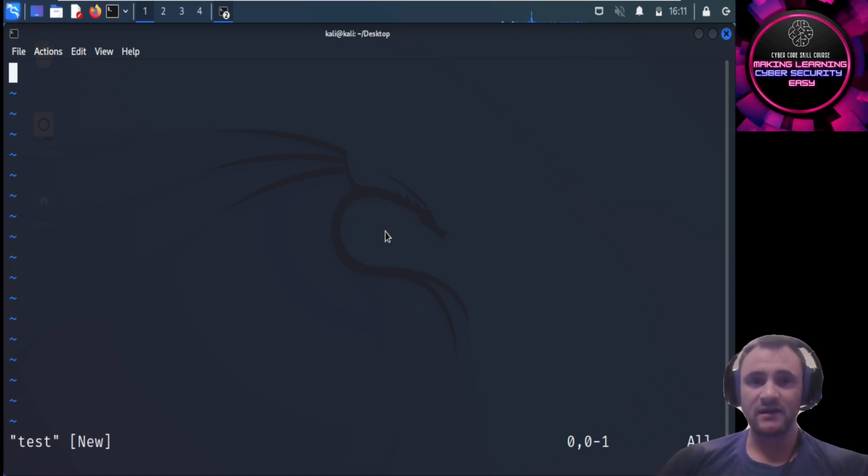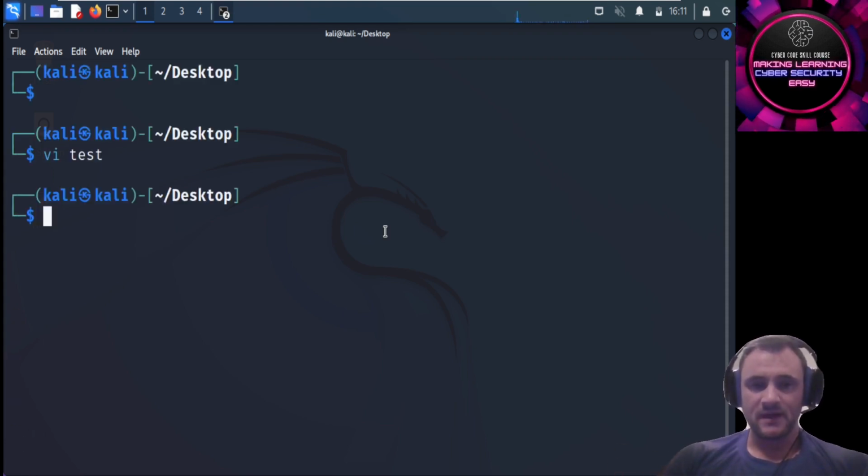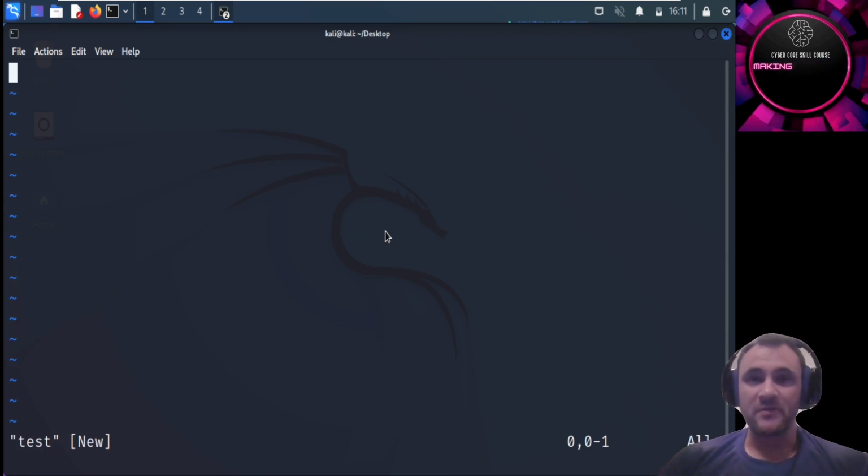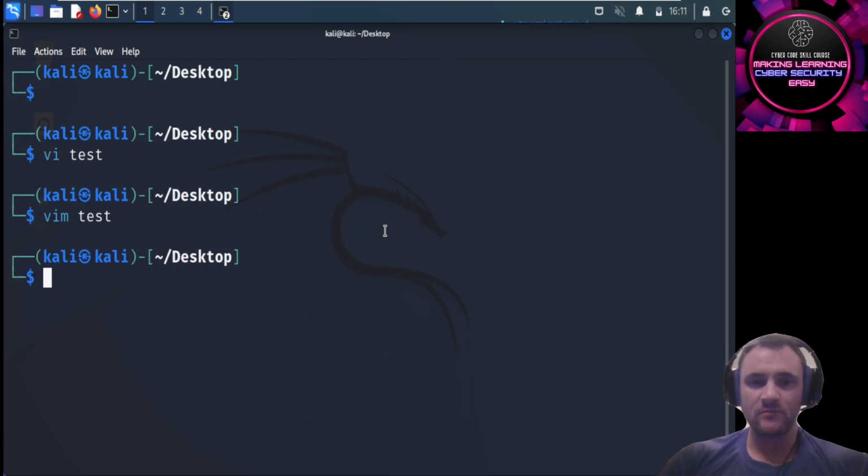I'm using Vi, but if I want to use an upgraded version, which is a lot easier to use, I use Vim. So if I do Vim test and hit enter, I'm now in this text document we've already created called test, and now I'm in Vim. Vim is a more updated version of Vi. It doesn't always necessarily come installed as default as part of the distribution.